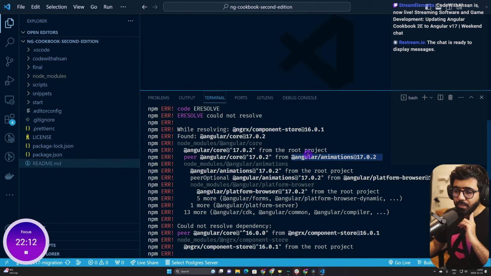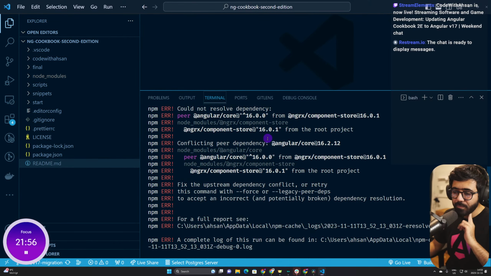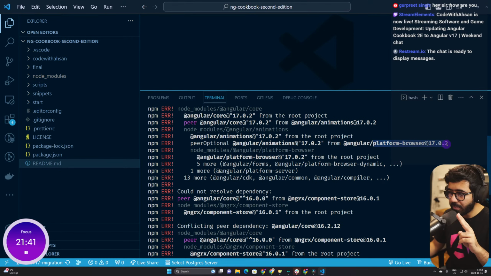So in this situation, you have this thing being required, and Angular animations 17.0.2 requires the core version of 17.0.2. However, the ngrx component store 16.0.1 requires the Angular core of 16.0.0. So we have a conflict of two different things. This package requires Angular core at 16, and this package actually requires Angular core at 17. So we have a problem, and which one do we decide, or which one should we take?